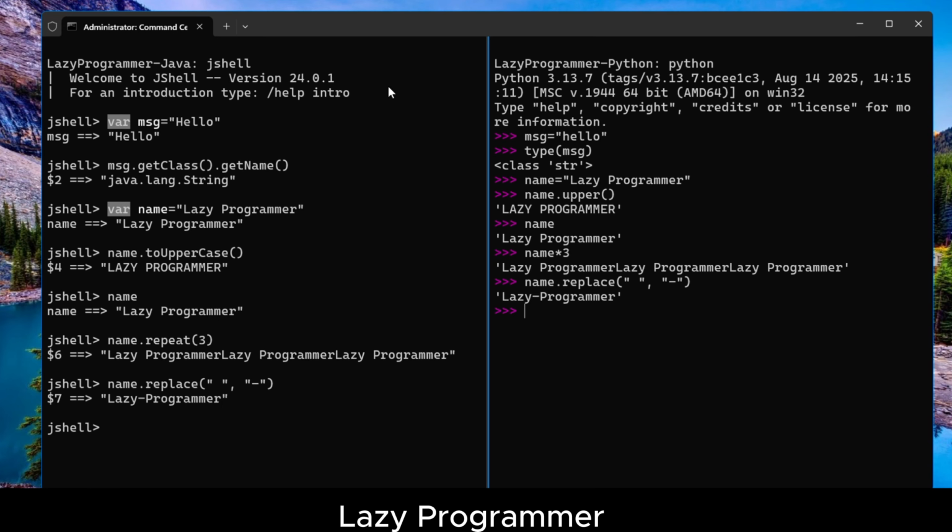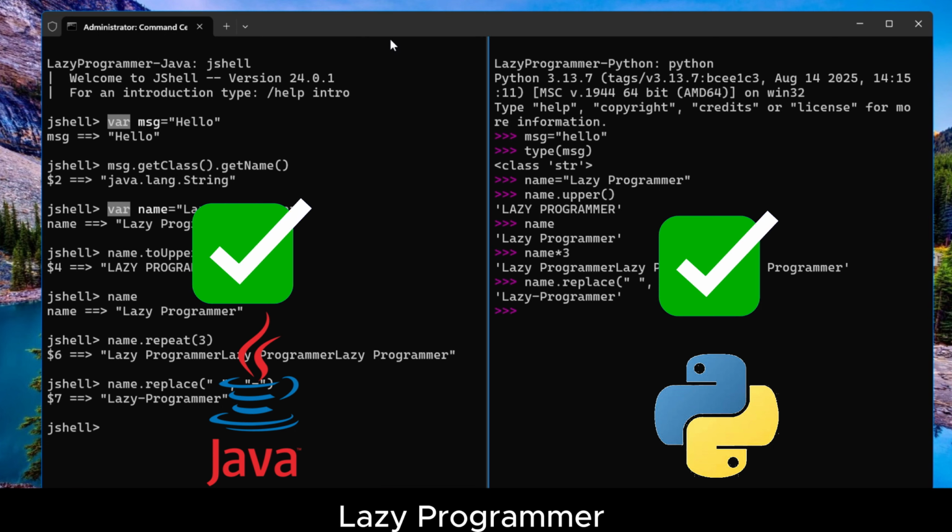All these operations are very similar to Java, and Python also keeps the original string unchanged unless we assign the result back. So Python handled all these string operations just as smoothly as Java. Both are showing their strengths here. So let's give 1 point to Python and 1 point to Java.